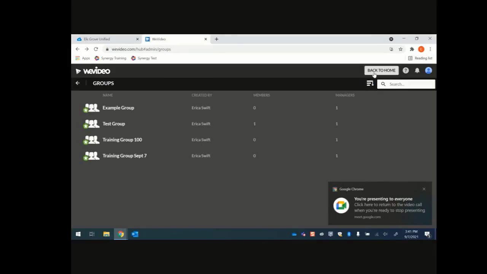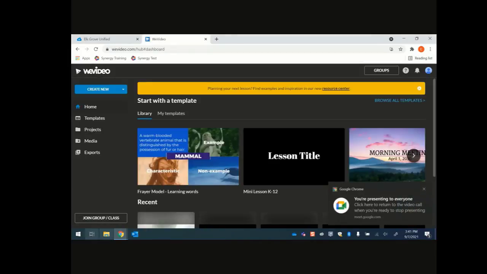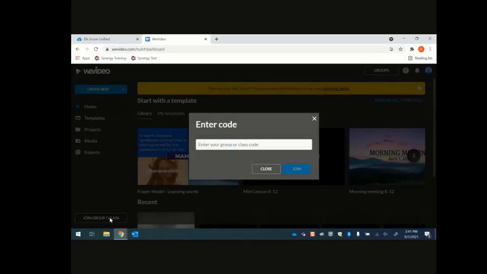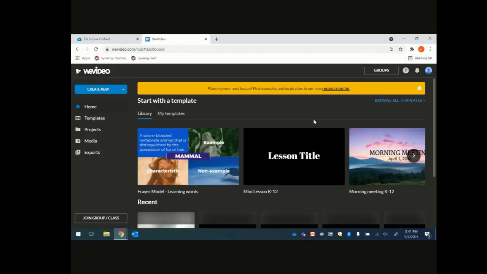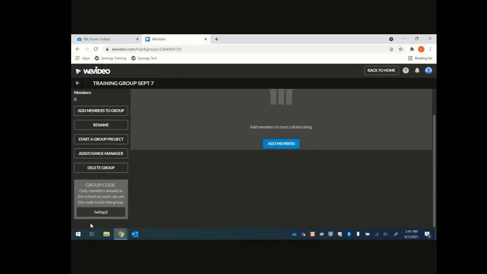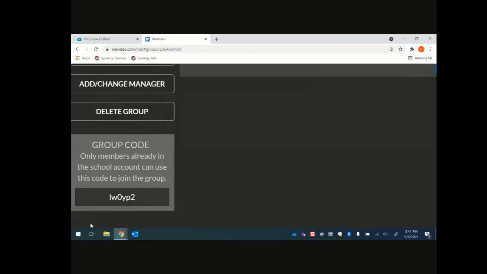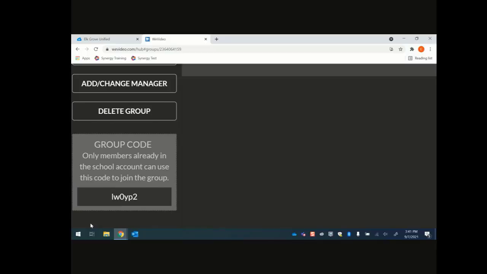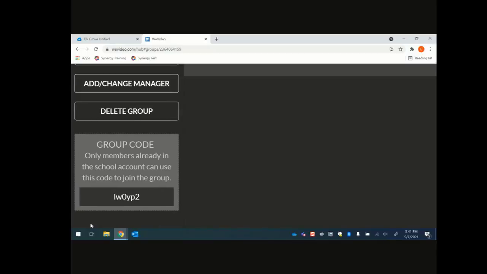And when you are on the home page, in the bottom left-hand corner, you should see a button that says Join Group or Class. And you will click Join Group or Class and then enter that code, and then you'll click Join. And again, if you're creating a new group for students, that's usually the easiest, the fastest way to have them join. So I put that code there in the chat, and I'll display it there as well. So I'm going to go ahead and have everybody in the group today join with that group code.